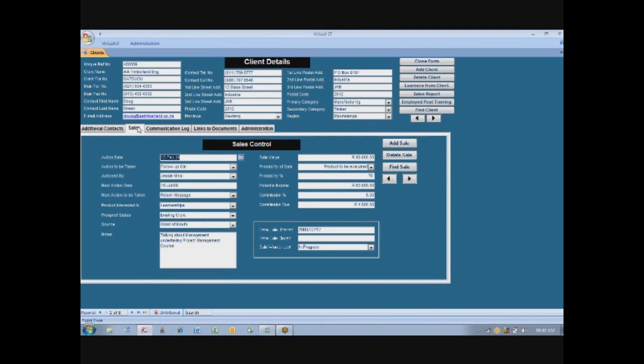We have a sales module where we capture sales information from this client, putting in such things as source. We have reports on where your business is coming from. Is it word of mouth? Is it email or media? And the value. In terms of value, we can also have what we call probability of sale, which shows you how far through the sales pipeline you are.